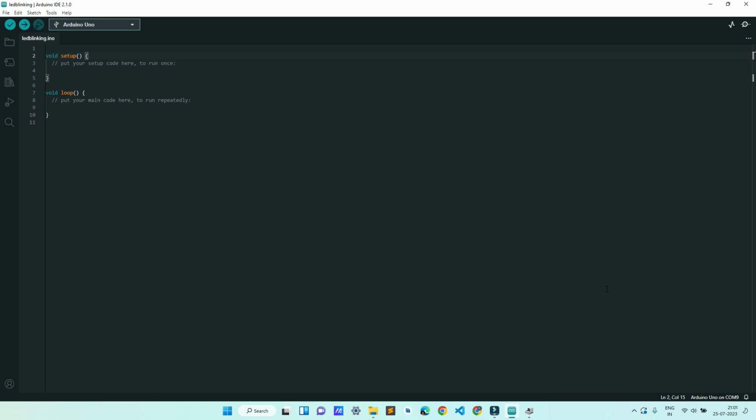Now for your information, in Arduino UNO the pin number 13 has a built-in LED connected to it, so you don't need an additional LED to check your Arduino UNO board. We will use that pin number 13 in our code. So first, in the void setup, remember that the setup function will run once. So anything you need the Arduino to run once, you have to write it in the setup function.